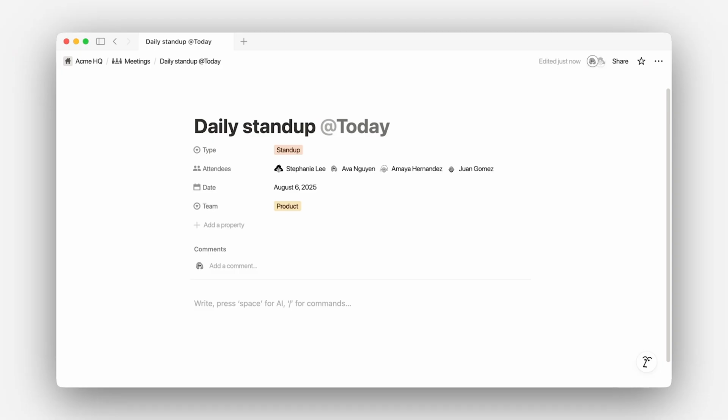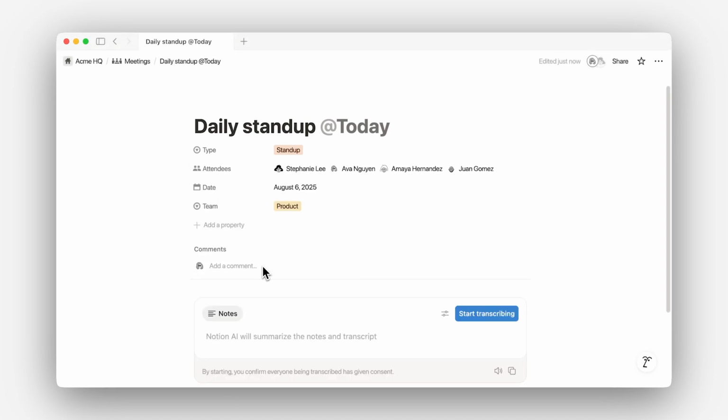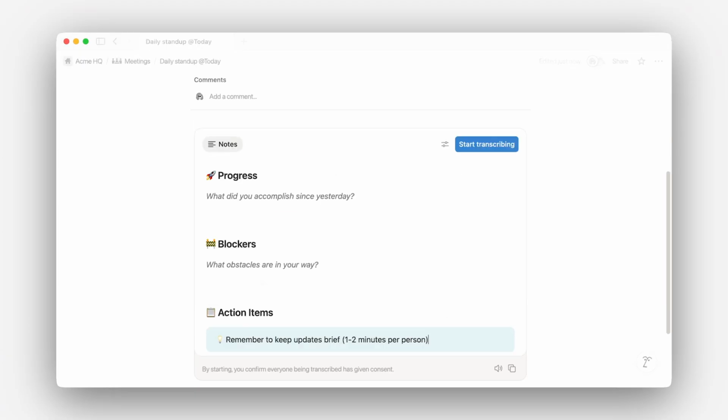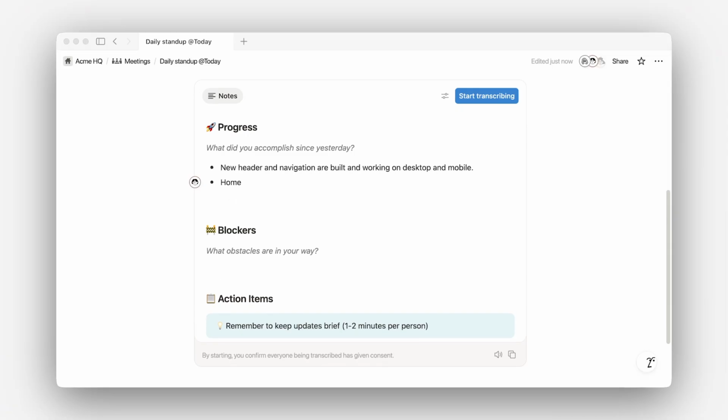AI Meeting Notes, just like any other block, is accessible from the slash menu. Just type /meet to create a new AI Meeting Notes block. For our stand-up today, let's add a simple agenda with placeholders for progress, blockers, and action items. We'll send the agenda to the team so they can add their updates before the meeting begins.